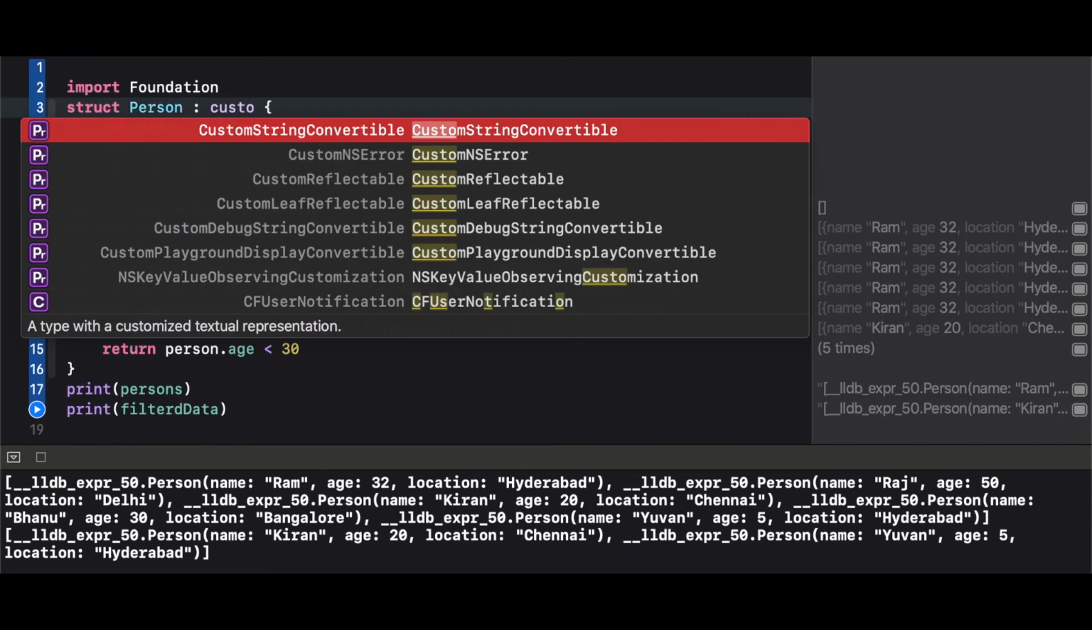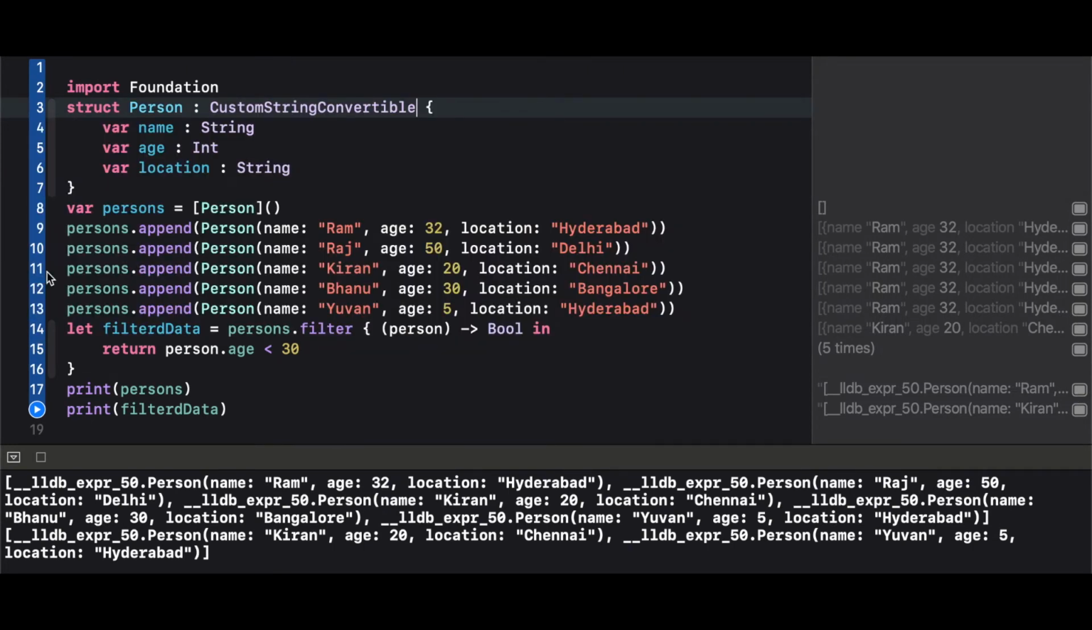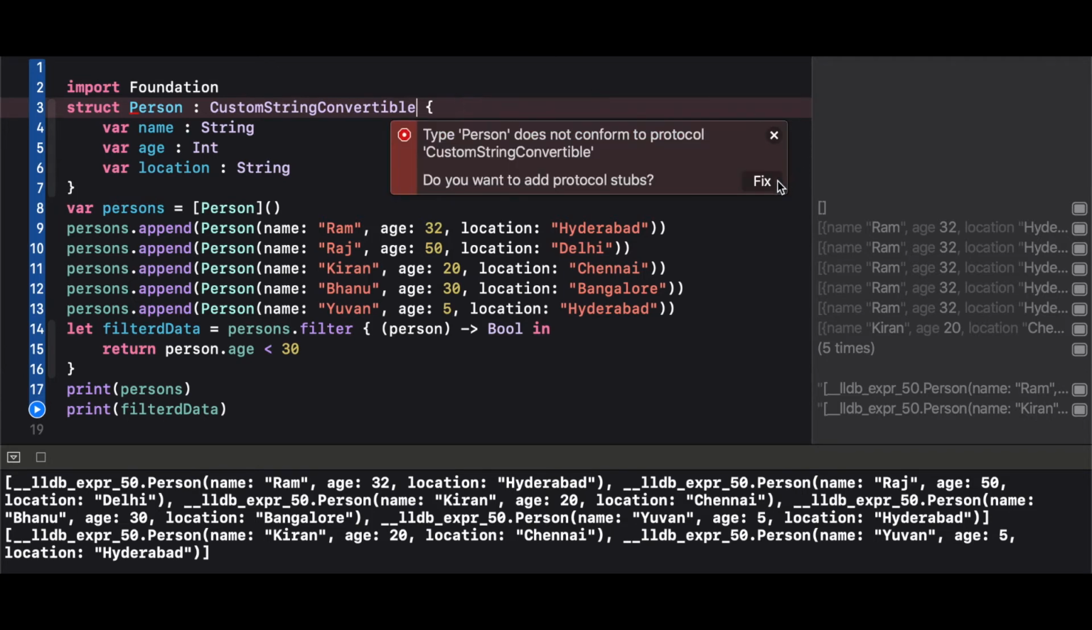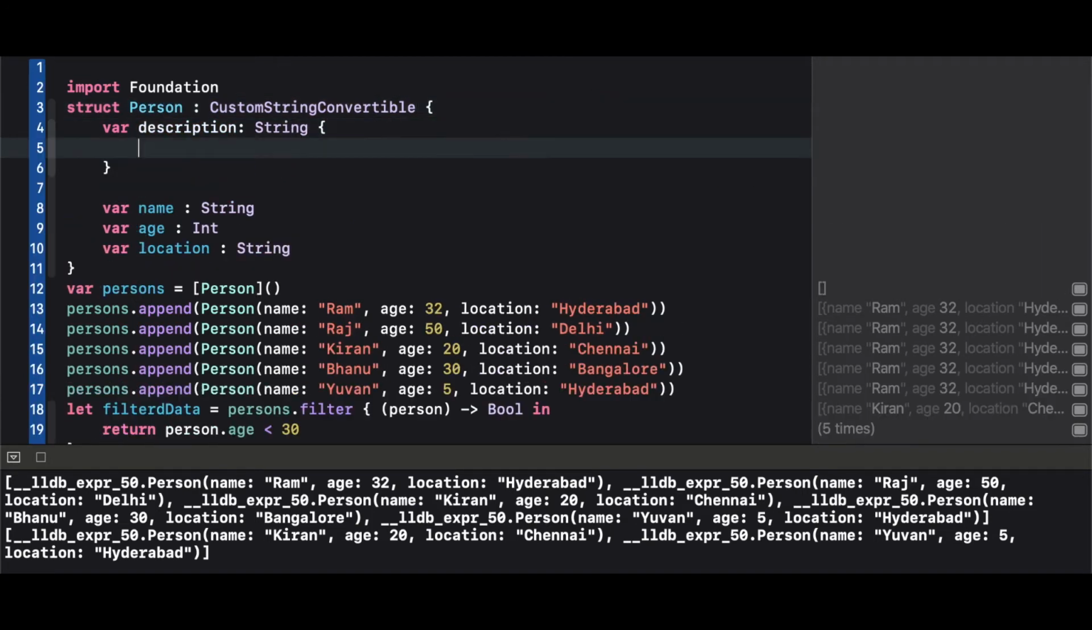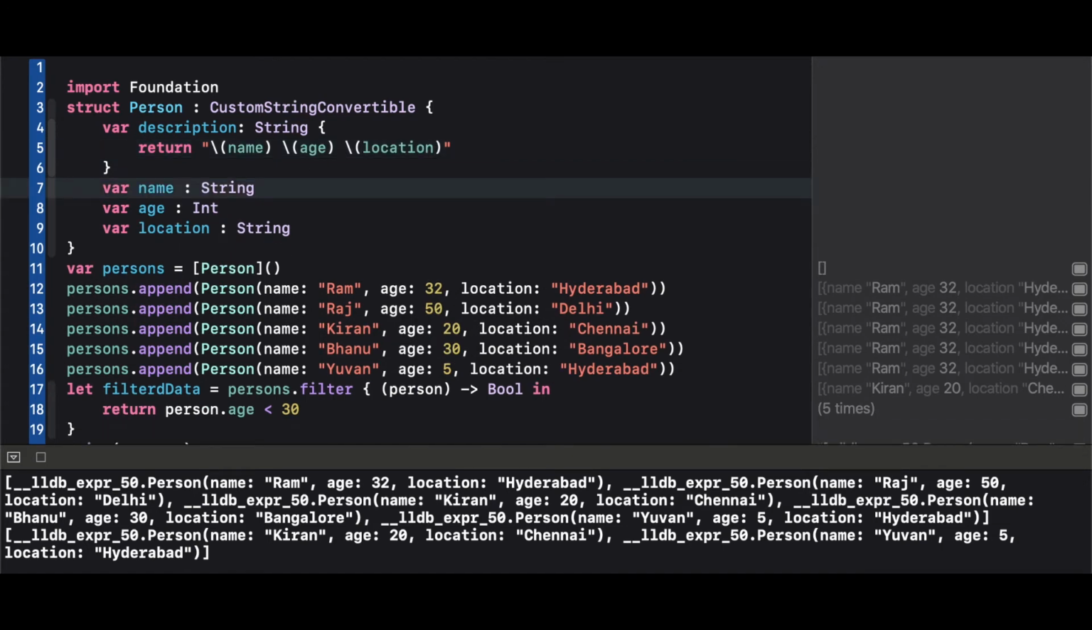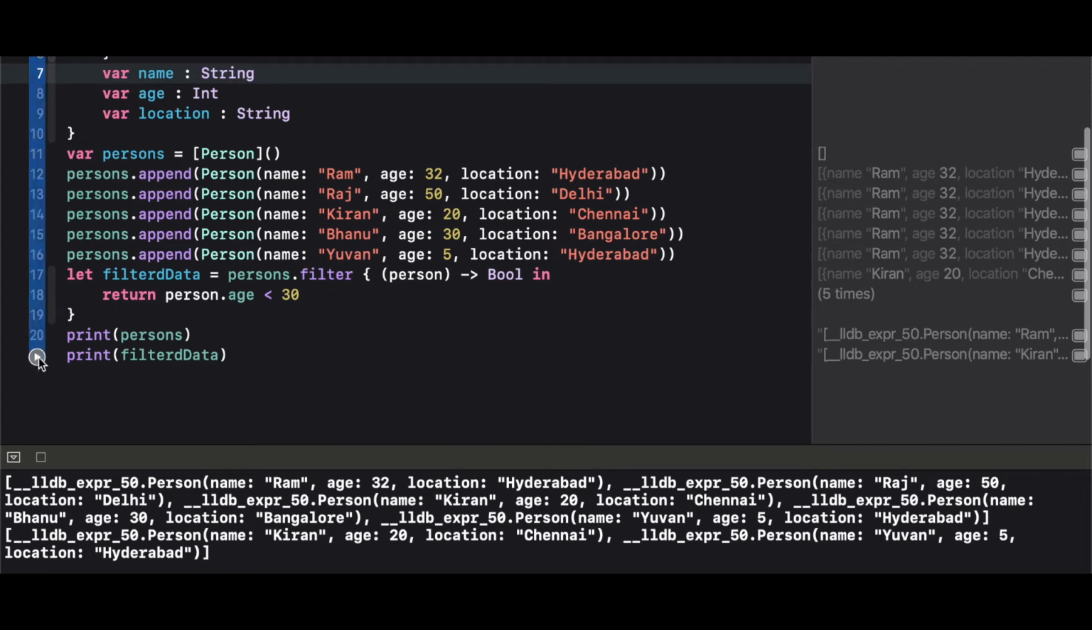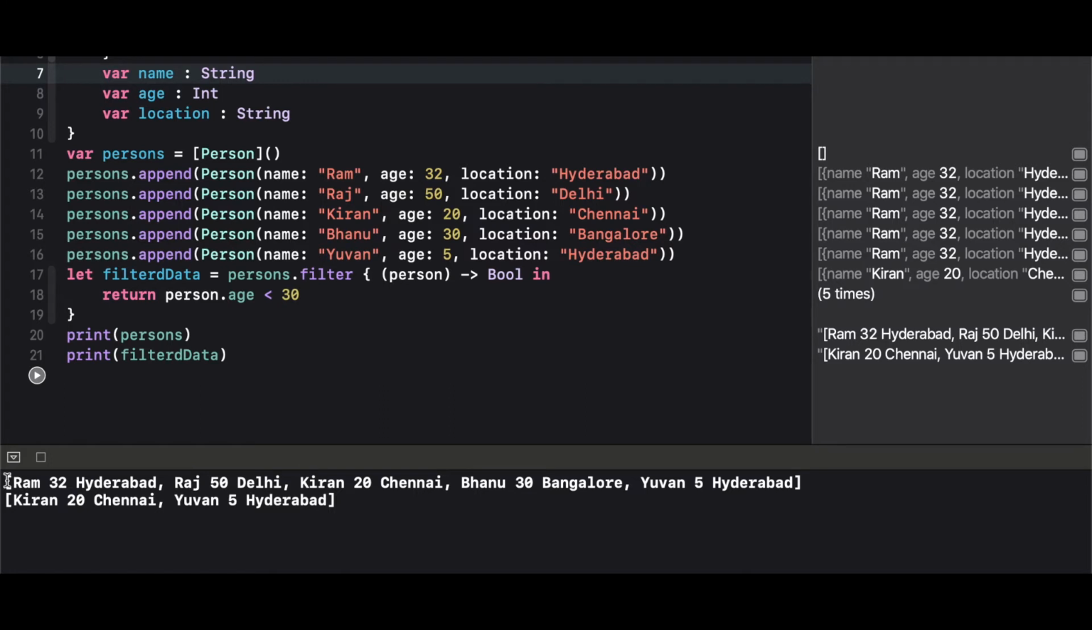In playground, when you try to print a struct or class which doesn't have any superclass, you will get this warning. So I'm extending with the protocol CustomStringConvertible and overriding the description parameter, which returns the parameters we have in the person, nothing but the name, age and location. I'm returning them as a single string. Now just run and check. Yes, now the data is printing properly.